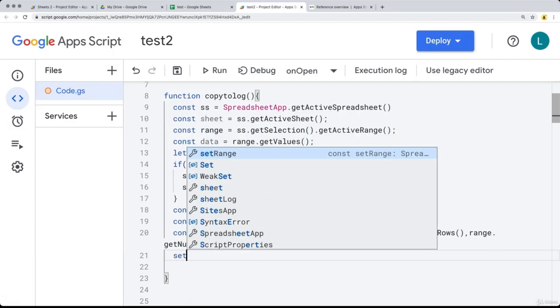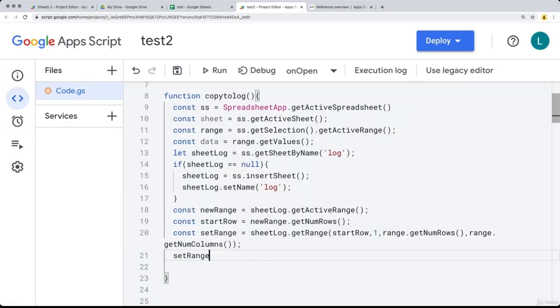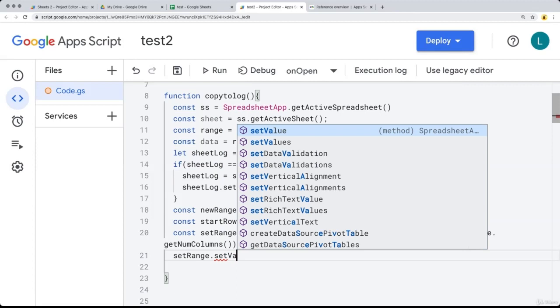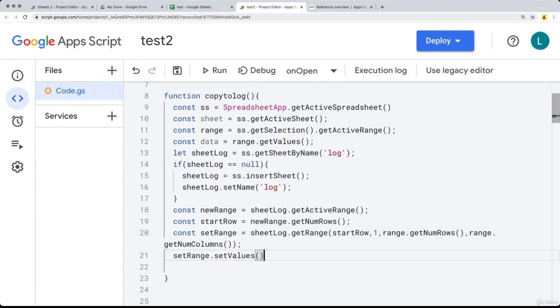So now within the set range, which is the new range, we can set the values, and the range dimensions are going to correspond with our original selection range, and we've got the values that is sitting within data. So do a save, and let's try out the log function.